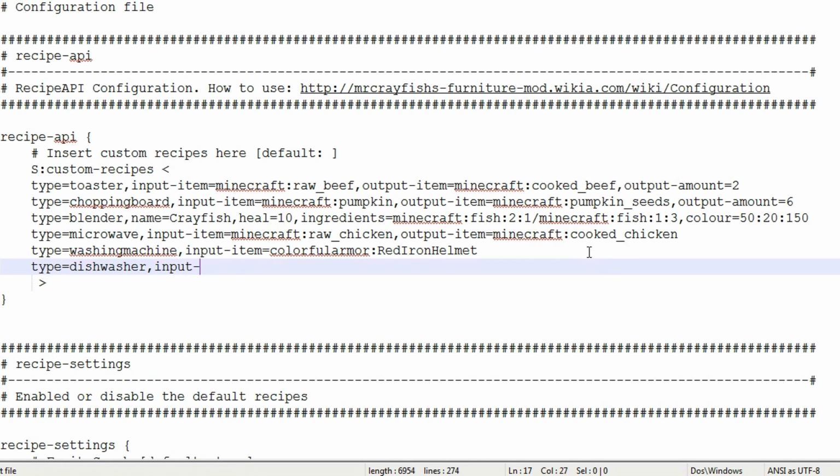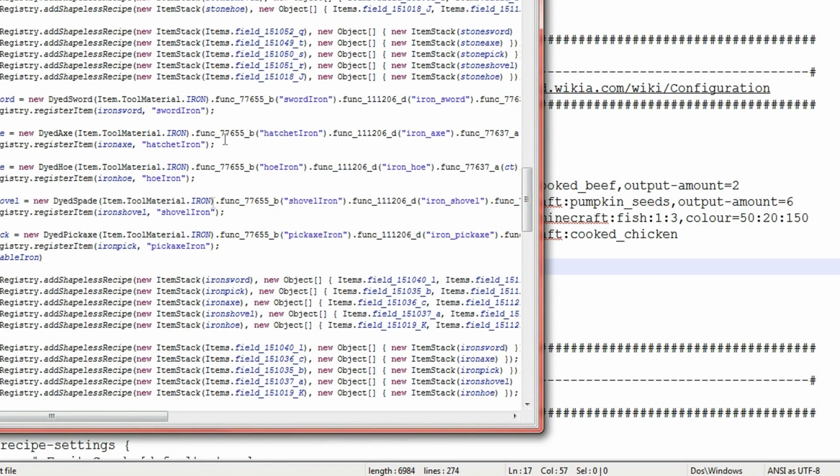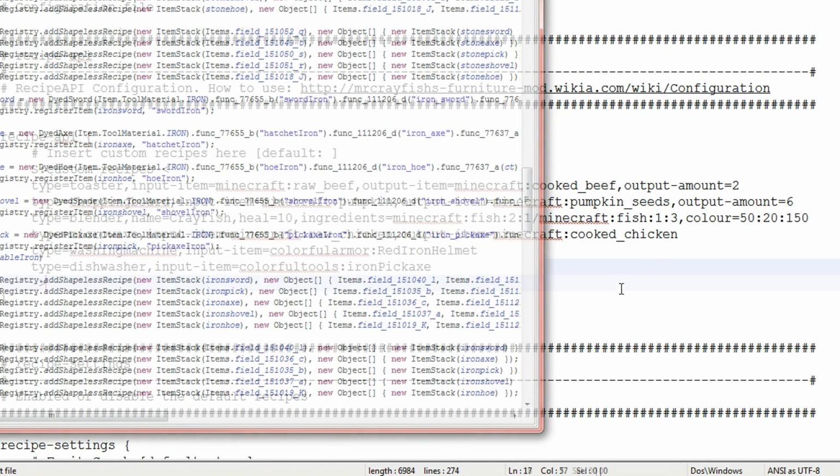and then input item equals, and we're going to do, I think we can do, let's have a look here. I'm just going to discover the ID that we can use for this colorful tools. Alright, so I'm going to guess this, but I think it's colorful tools, semicolon, iron pickaxe. I think that is what it says here. Pickaxe iron.